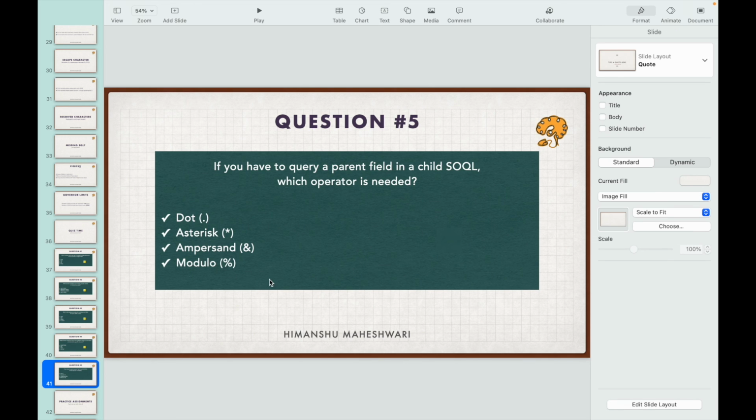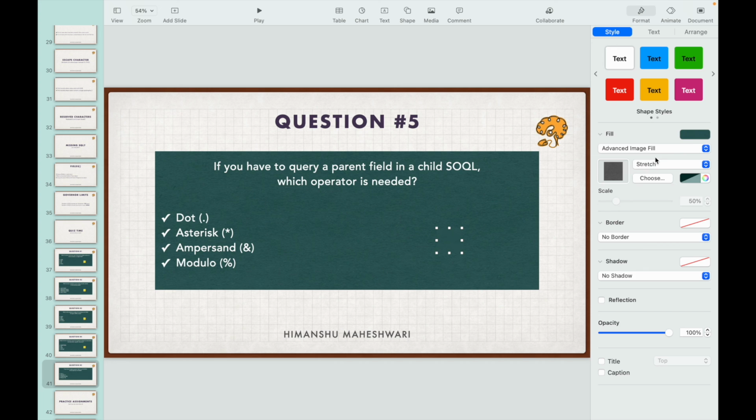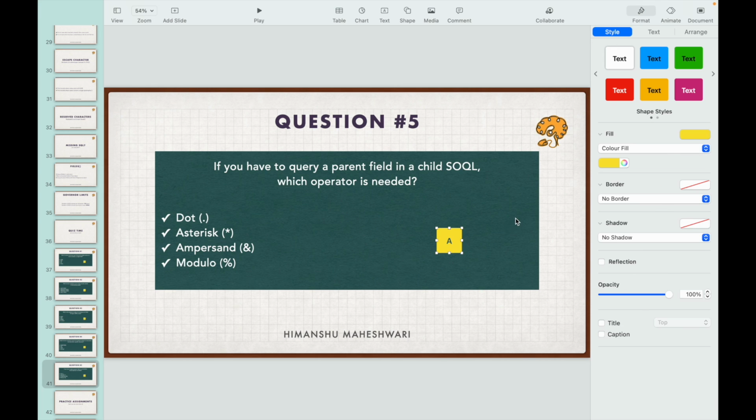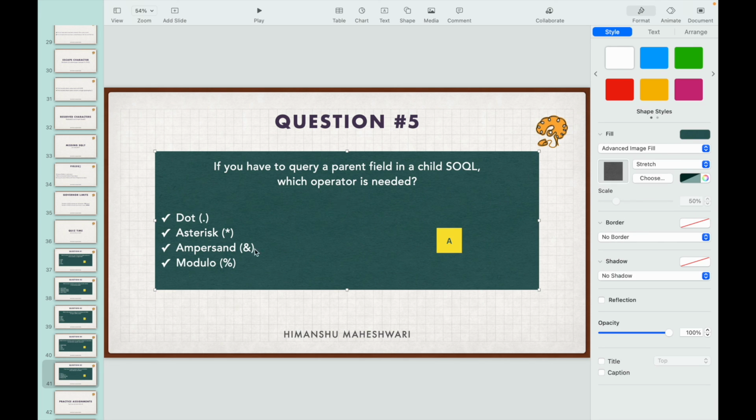All right. The final question, if you have to query a parent field in a child SOQL, which operator is needed? So you want to query the parent. Always, whenever parent child comes, always align yourself with account contact. So you are wanting to write a child SOQL. You want to write a contact SOQL. You want to query a parent field. You want to query the account name field from contact. What would you use? A dot, an asterisk, an ampersand, or a modulo? So the answer is a dot operator, right? Account dot name would be needed.